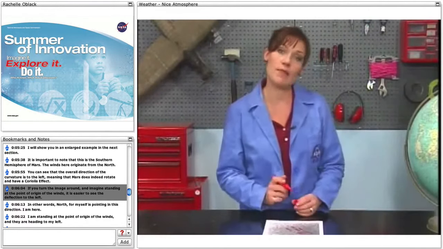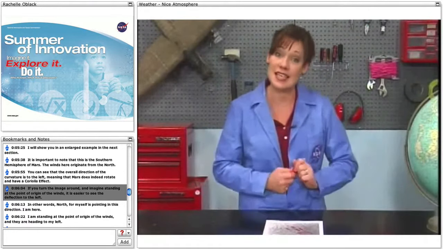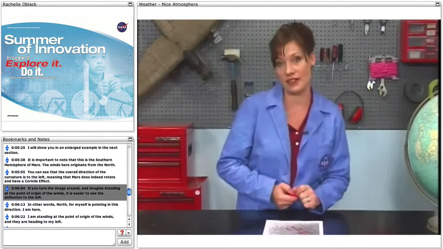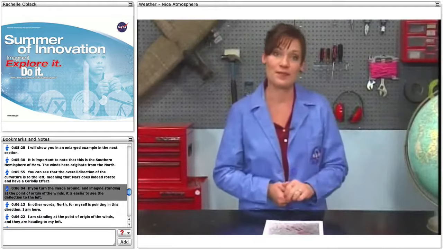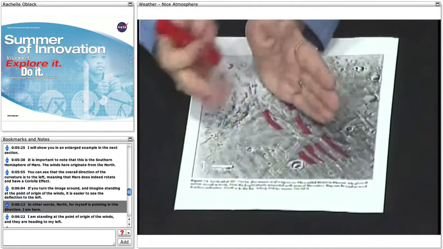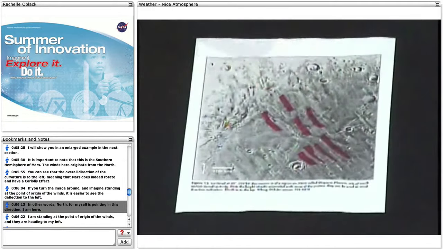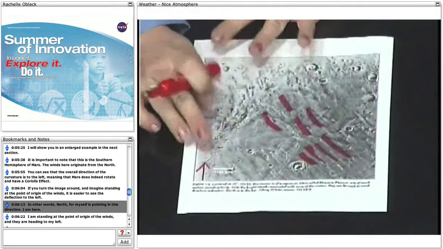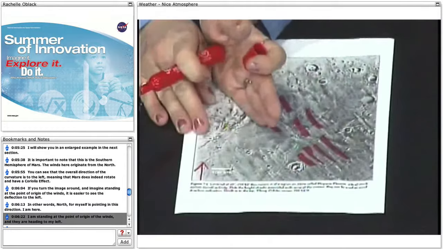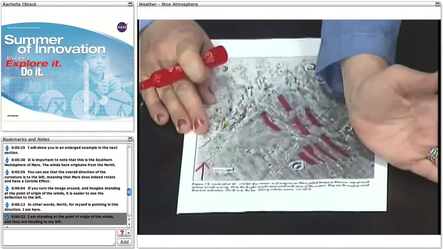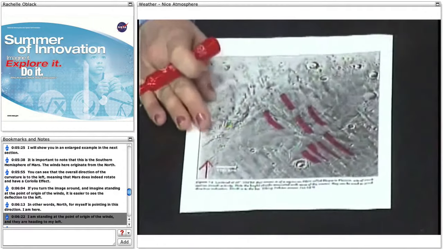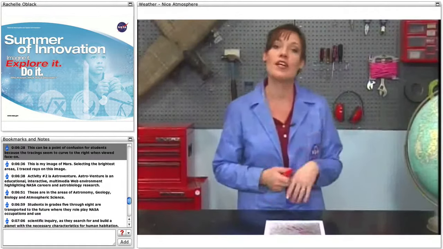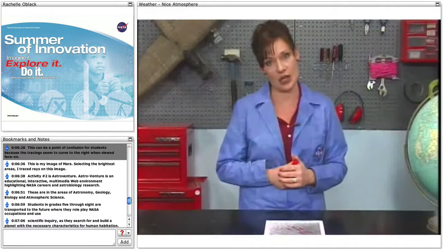If you turn the image around and imagine standing at the point of origin of the winds, it is easier to see the deflection to the left. In other words, north for myself is pointing in this direction. I am standing at the point of origin of the winds, and they are heading to my left. This can be a point of confusion for students because the tracings seem to curve to the right when viewed face on.